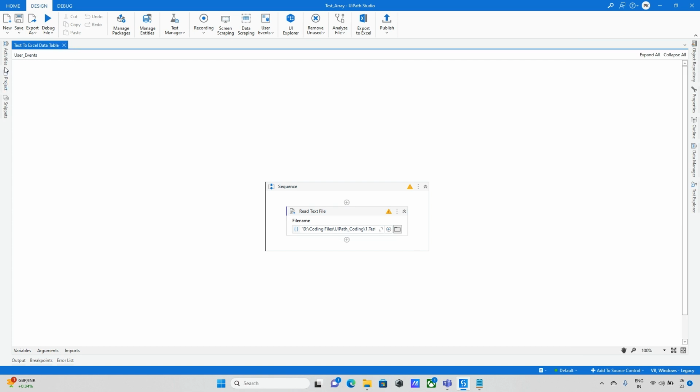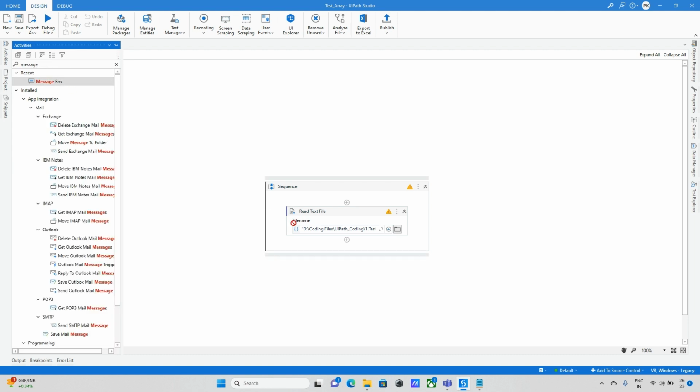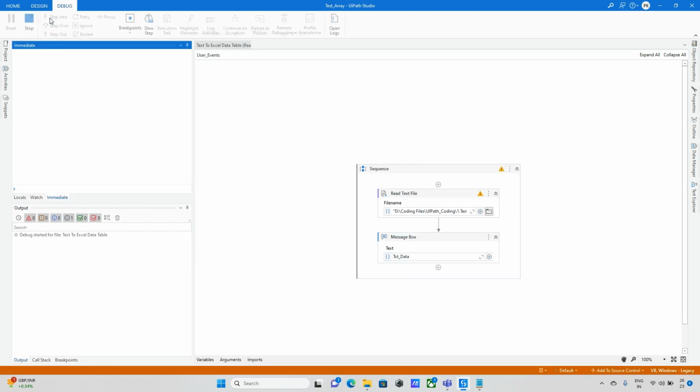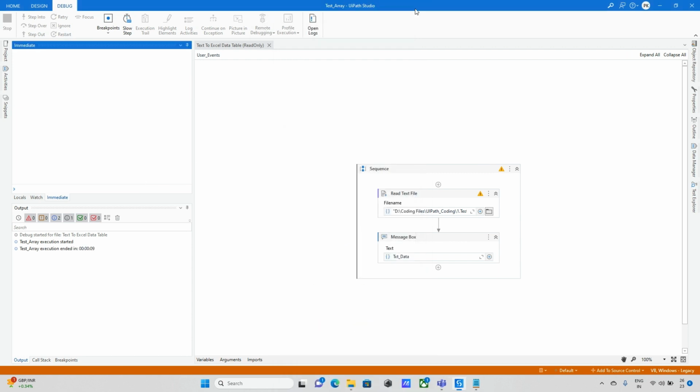After that, I'm checking how this data appears here. I will keep one message box and give this txt data, just to check how the data looks. Okay, there are some extra spaces or something here. So let me stop this.